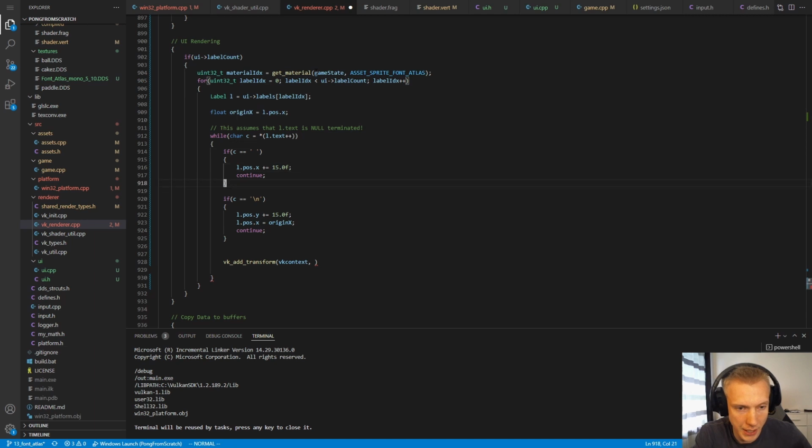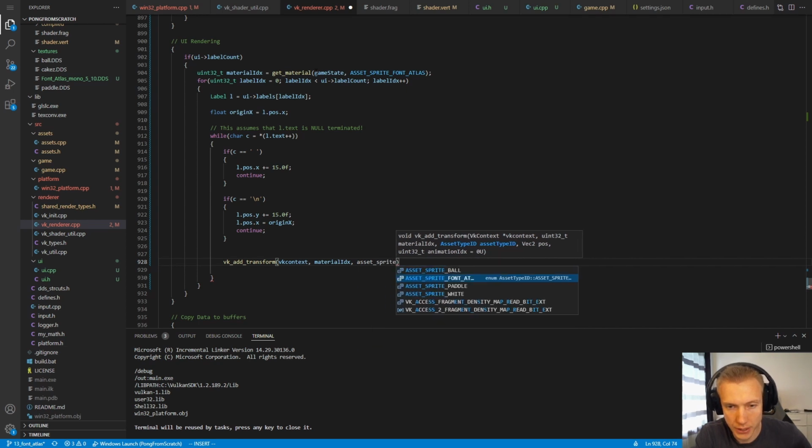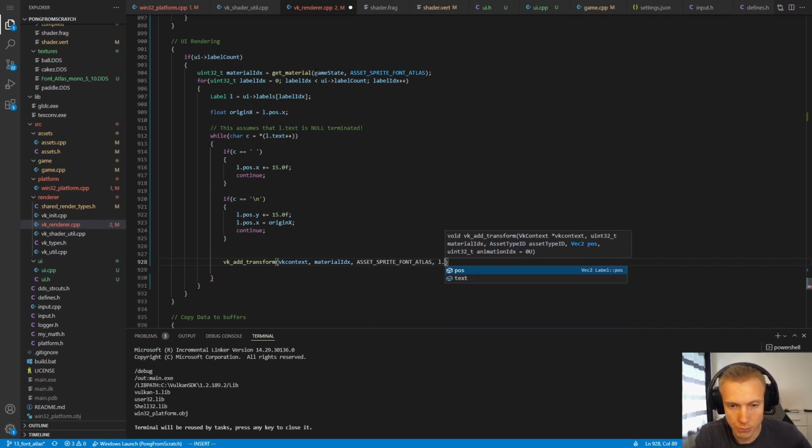Now we get the material index and we add that to the transform. Material index. The asset type ID would be the asset right font atlas. The position would be the l.position, and the animation index would be c.